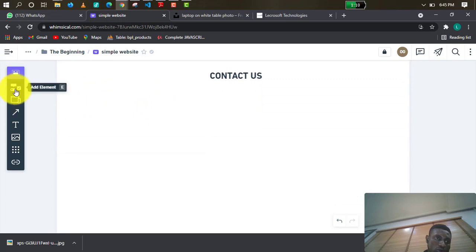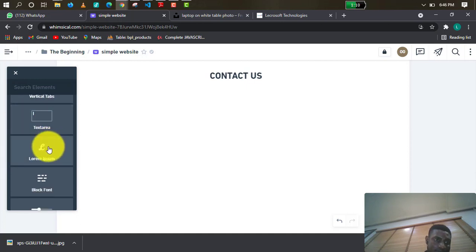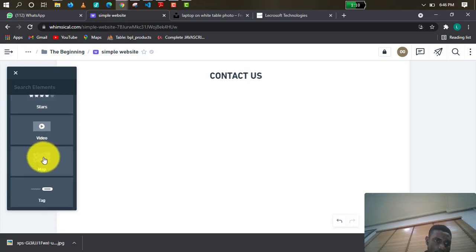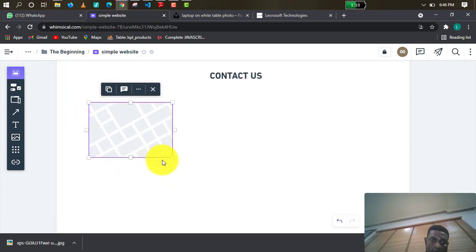So now you go to that add element, and then you click on them. I think there's a map here. Yeah, you can have a drop down if you want. There are a lot of things. Just play with it. Do something crazy, please. See, I'm even having Lorem here. Let's do map. Let's see this. All right.